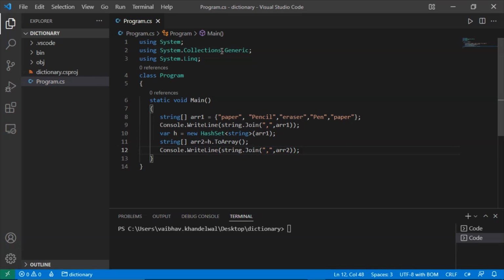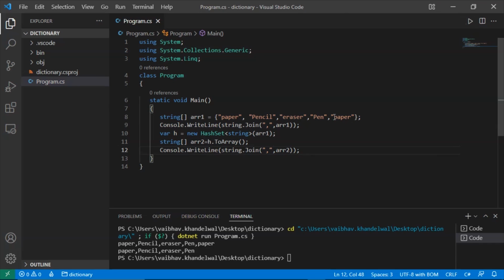Let's save it and run this. As you can see, first it is printing the string array as it is, like paper, pencil, eraser, pen, paper. But when we have converted it into a hash set, it has eliminated the duplicate value paper which was coming at the first and the last position.